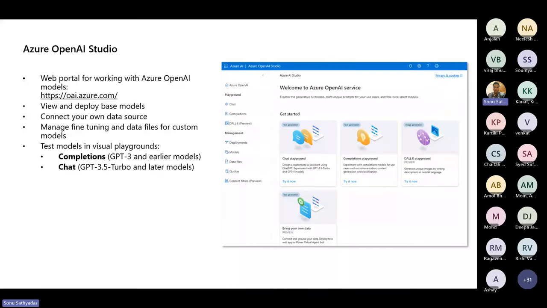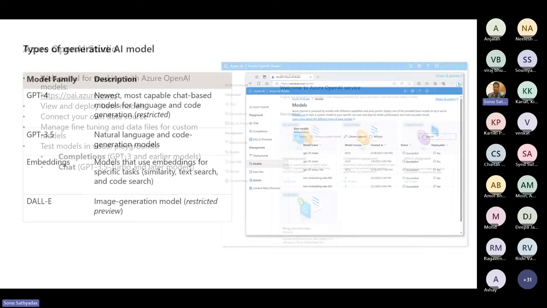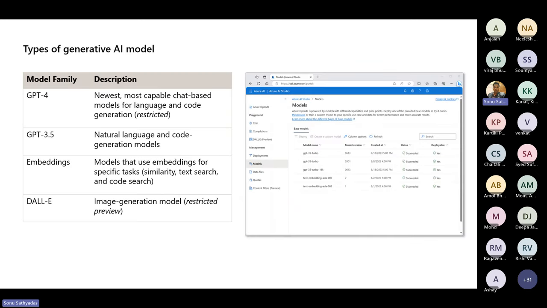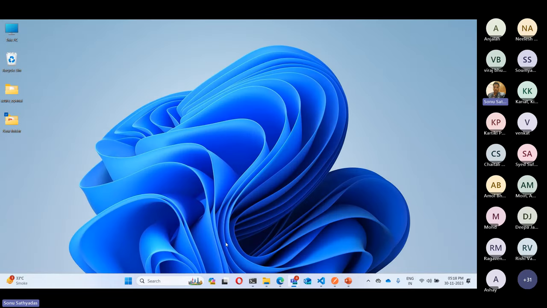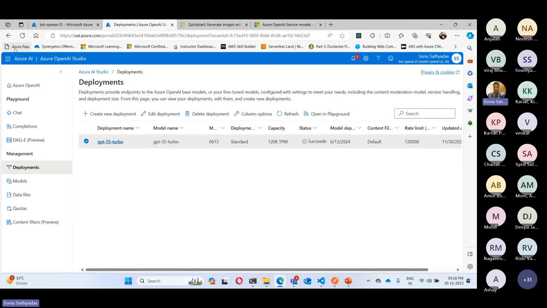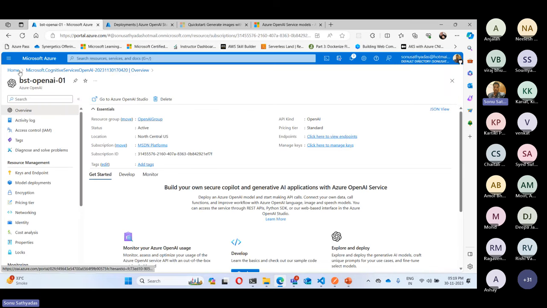Let's go back. So we have done the deployment of a base model. You can see here the types of generative AI models available. As you see, we have seen the list of models available like GPT-4, GPT-3.5, embeddings, DALL-E. But we have not seen DALL-E in this location because it is created in North Central US. So what I can do, I'll go and create one more instance in a different region.